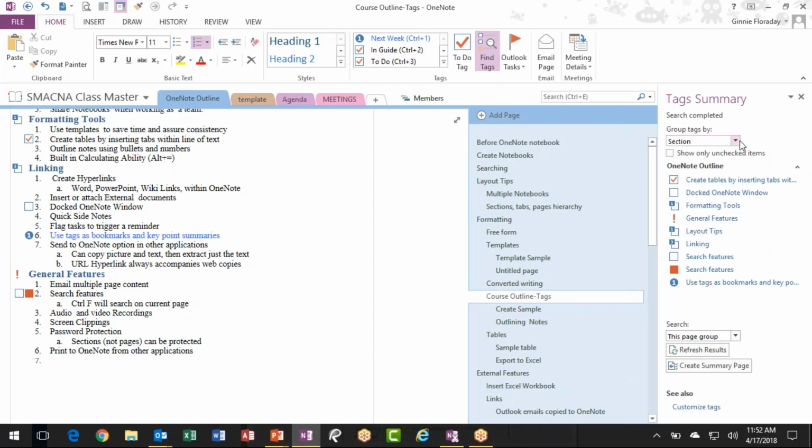And I can go in and I can say, show me anything in this section, group tags by this section. And I can come down here and say, just show me tags in this page group, in this section. The section group, remember that's members is a section group. This notebook, all notebooks. So this is where it gets really powerful because you can tag your to-do items and then it will automatically find them for you.